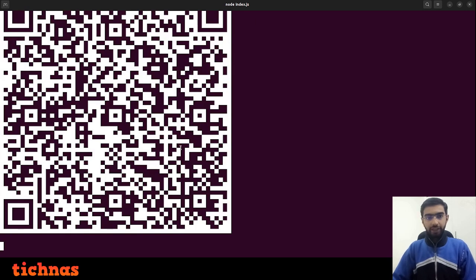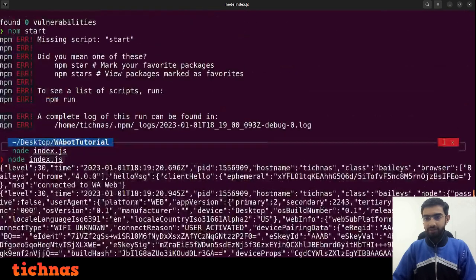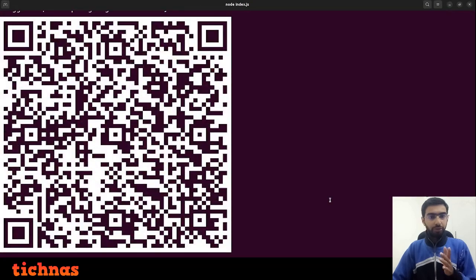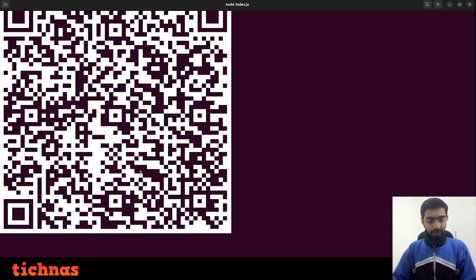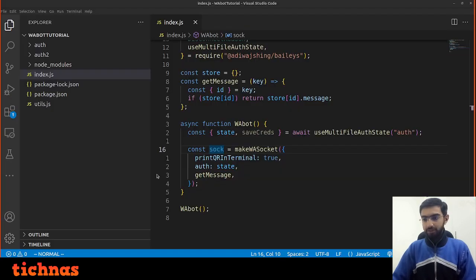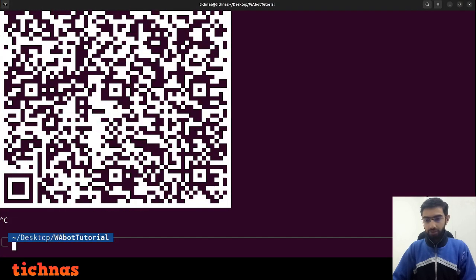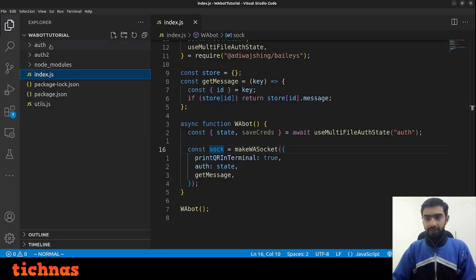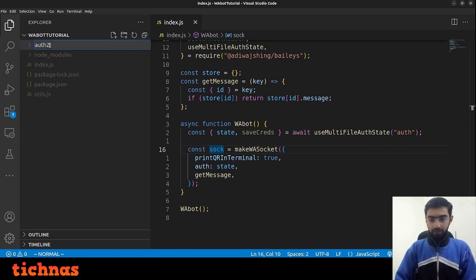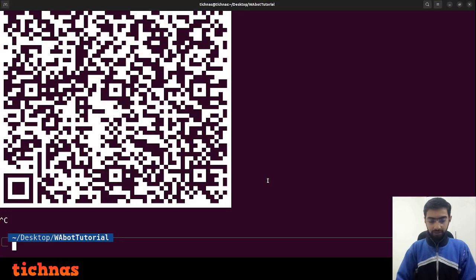Cool. So as you can see, a couple of messages, and then it showed a QR code. You need to scan this QR code just like you scan the QR code on WhatsApp Web. Since I already have my auth state and currently don't have my mobile, I will just close this, delete this auth folder which is created, and rename the auth to auth, and run it again.